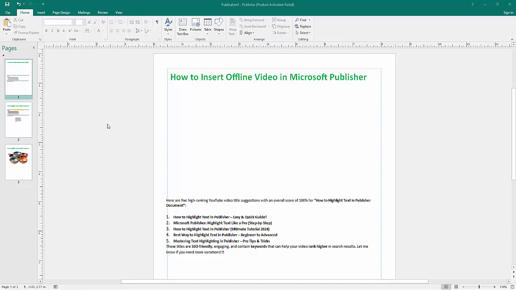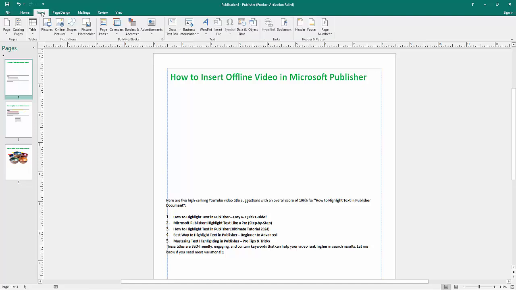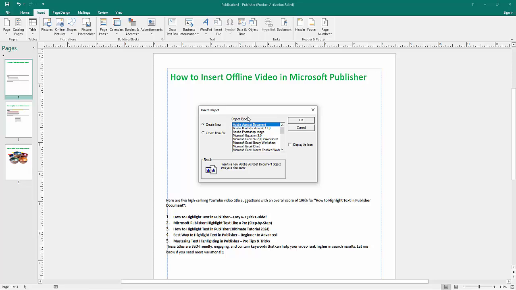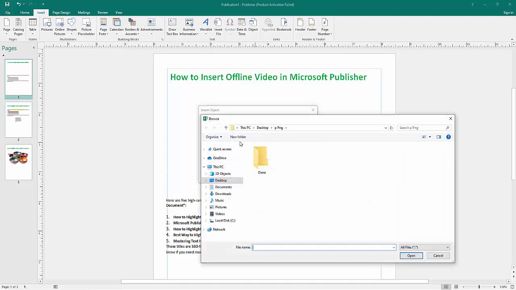Now I'm going to the Insert menu option. Then click on the Object option. Then the Insert Object interface shows. Now click on Create from File. Now click on the Browse option.